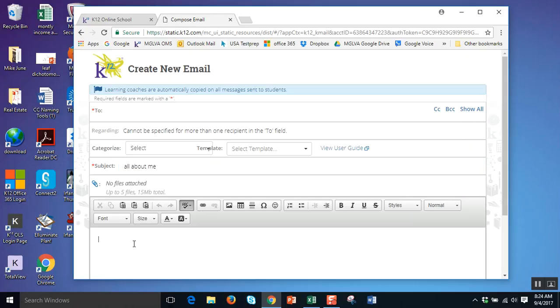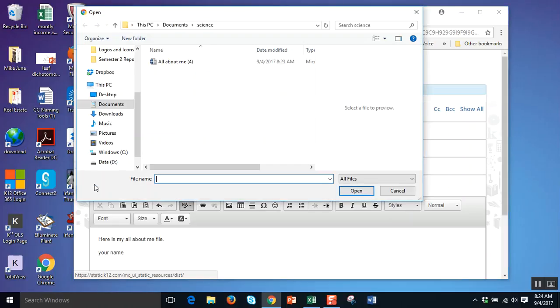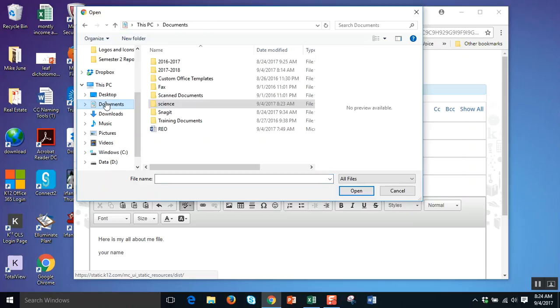You can type in here, "Here is my all about me file." Make sure you spell it right. And then your name, so I know who sent it. Now you want to make sure you add that file in here. Click on that paperclip to attach a file. We're going to find your document.